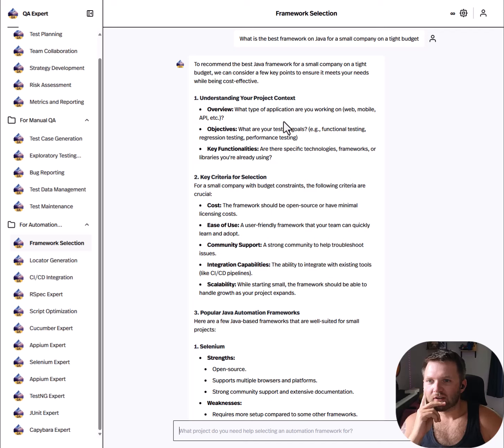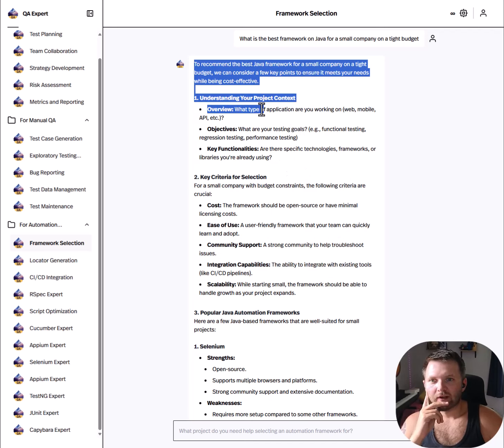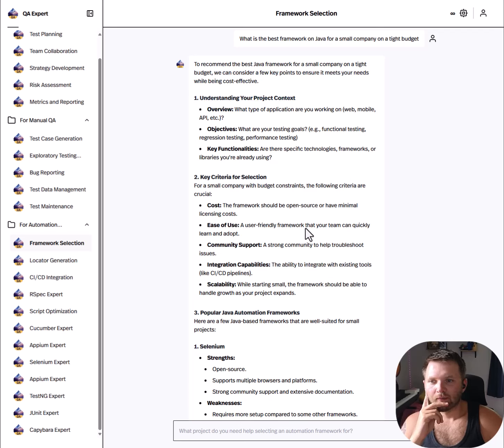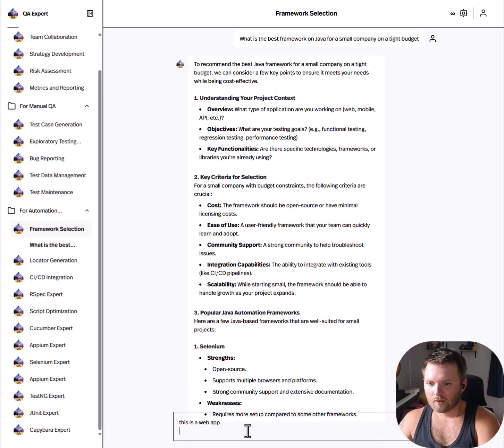Overview of your project context. So you might want to provide this information: what do you work with? Key criteria for selection. So let's reply to it. This is a web app. We are looking for open source. Community support is important. What do you recommend?